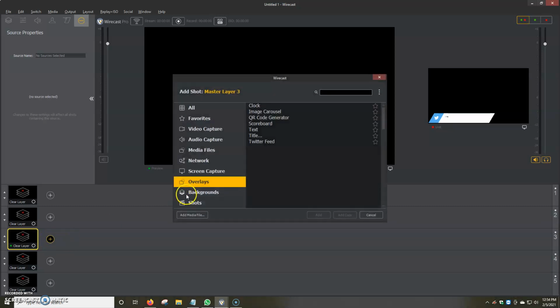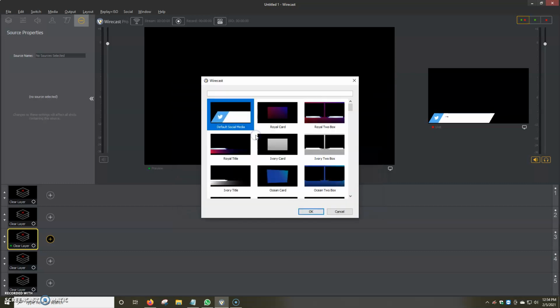We're going to click on the plus button. We're going to click on overlays. And there's a couple we can use: clock, image carousel, QR code generator, scoreboard, text, title, or Twitter feed. For now, we're going to be using the one that says title. We're going to click on it.